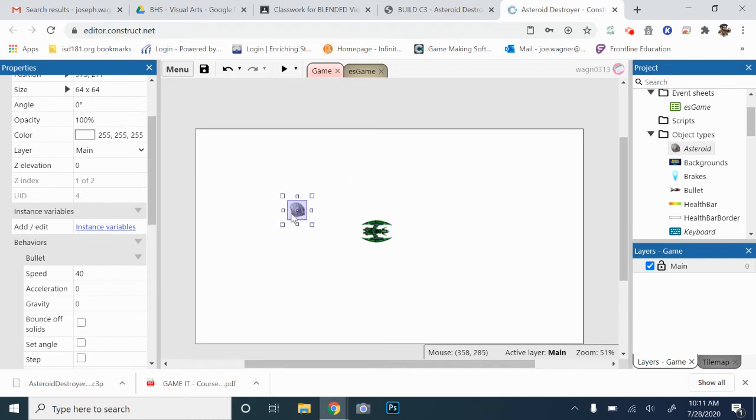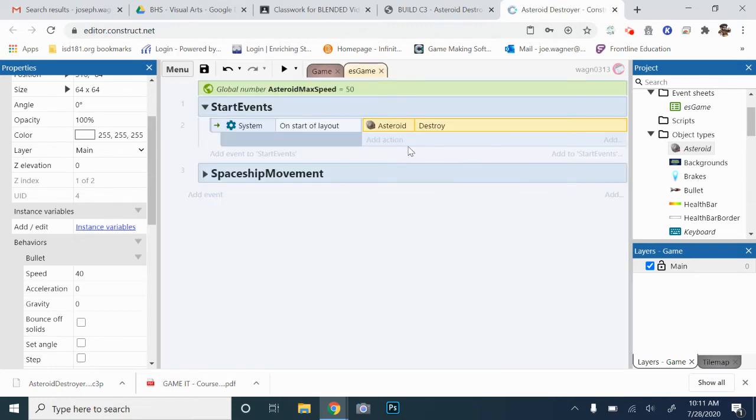So anytime you do a bullet or something that spawns, you typically lay it off screen so you don't see it when you run the layout, and you typically just destroy it right away so that it doesn't interfere with the game. So we basically have it here so that the computer has a reference, but then we destroy it immediately, and then we have a clean start so that we can spawn in other asteroids the way we want to. Okay, so that's why we do that.